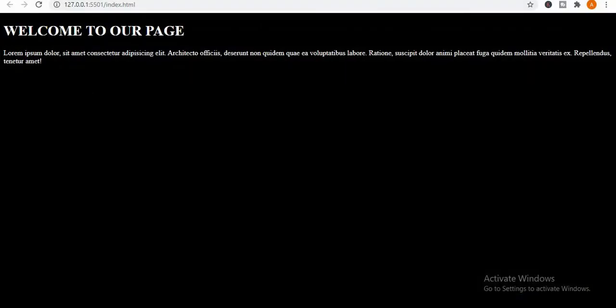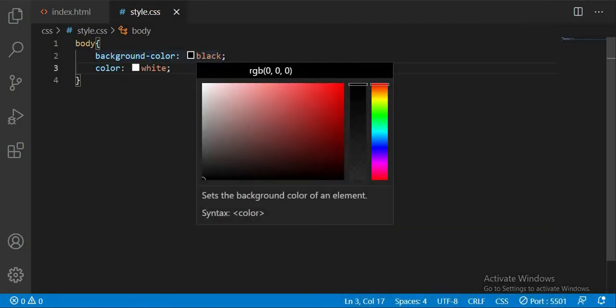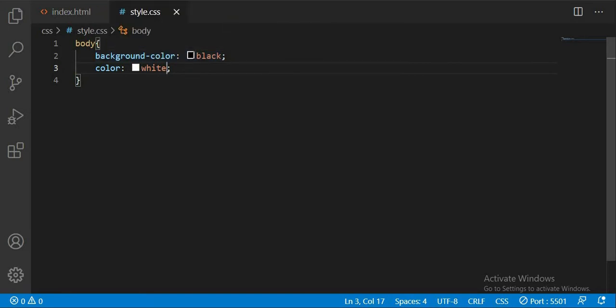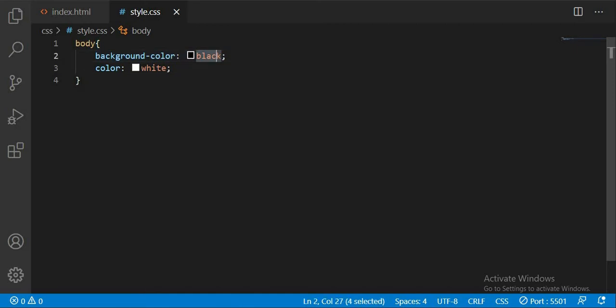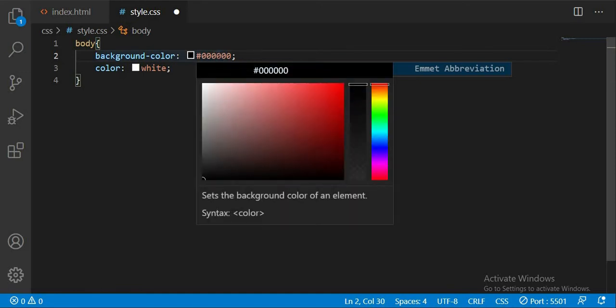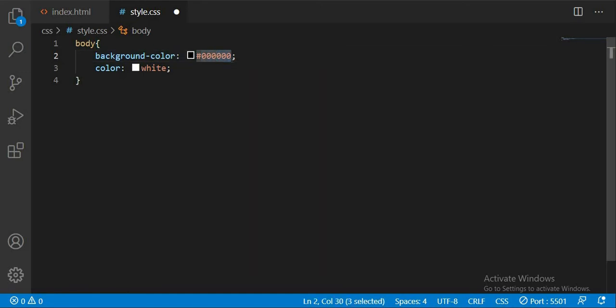Yes. What I want to show you about the color property is the different ways you can write your colors. So instead of writing black, I don't like using normal text. I prefer using the hexadecimal color. The hexadecimal number for black is hash 000000. You can have the 0 three times or six times. You also have another means of writing your colors.